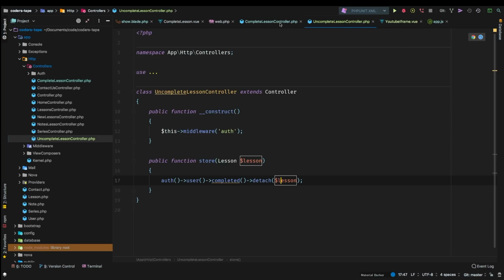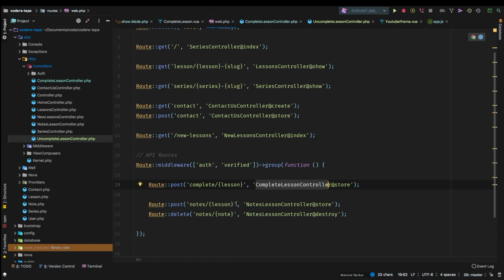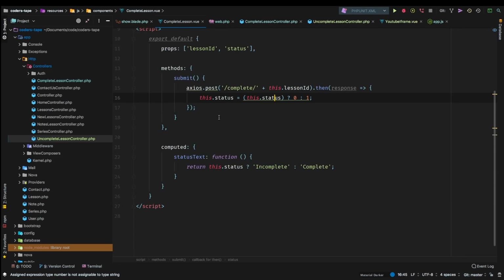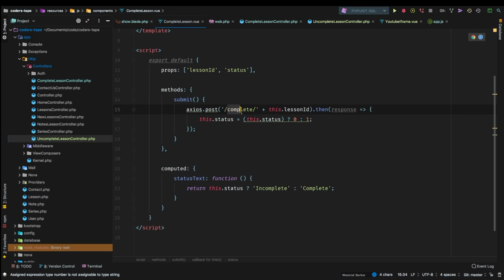So we need to do one more change, and that is, of course, in my routes. We need to create a whole new route, and let's call it uncomplete lesson. And then, of course, now we're going to be calling the UncompleteLessonsController. In my original complete lesson view, we can no longer just hit complete because that's only ever going to attach a lesson.